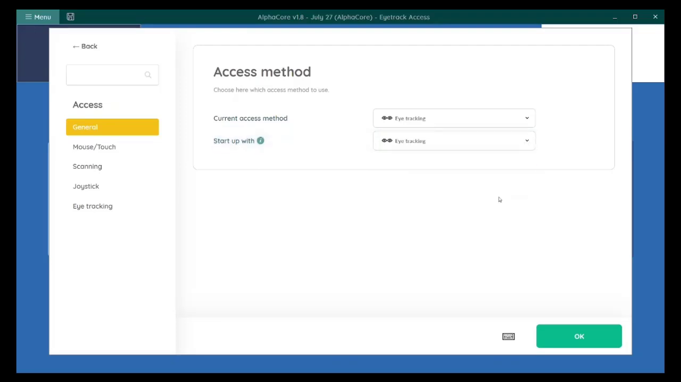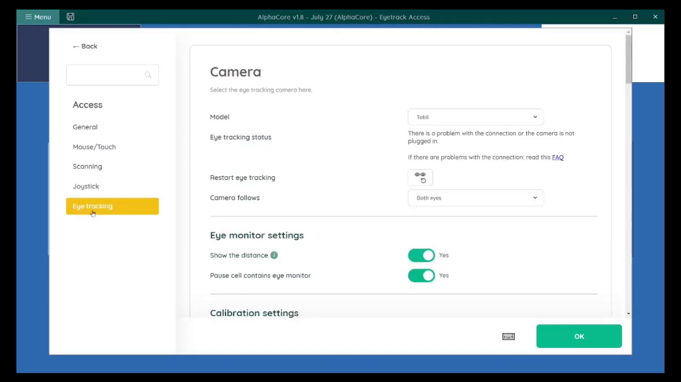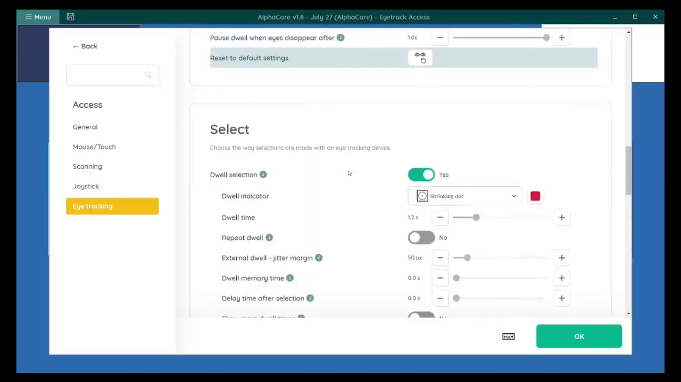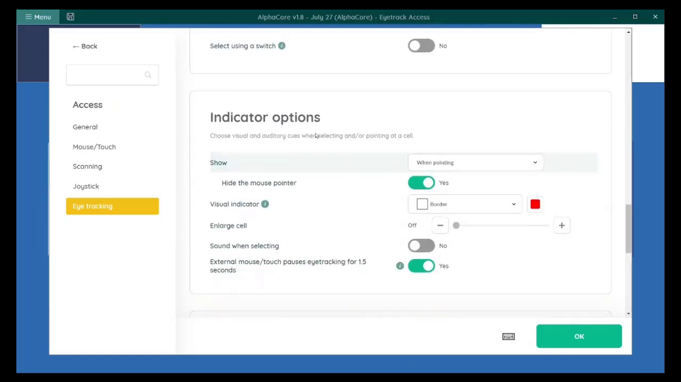Step 3. Turn on a click sound. In the Mind Express Access menu, select Eye Tracking. Scroll to Indicator Options. Toggle on Sound while selecting. Click OK.